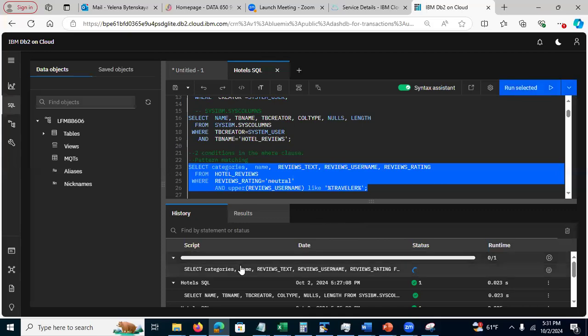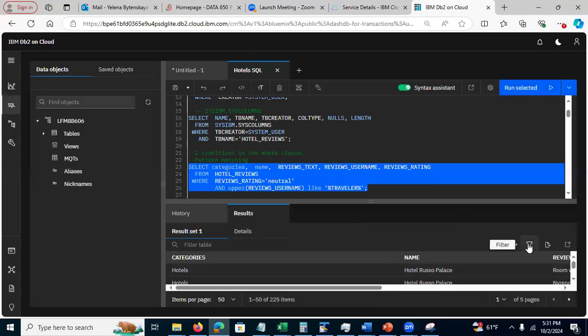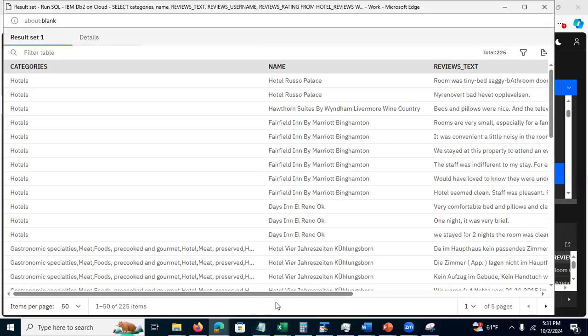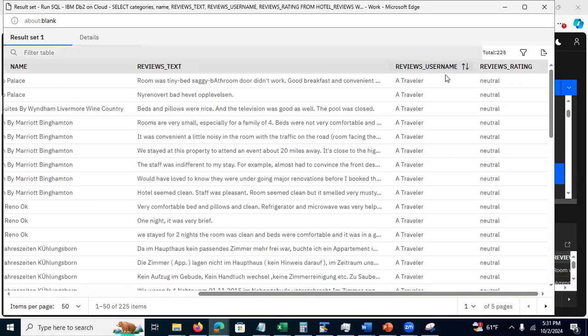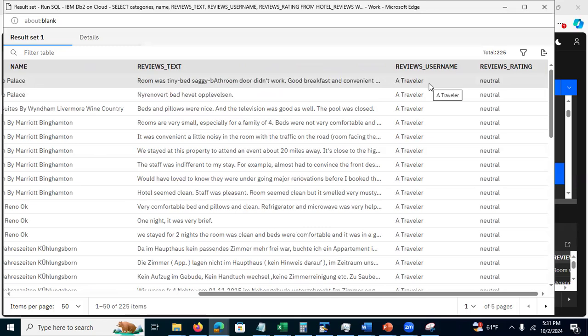So I ran the select, and let's see what's going to happen. You want to look at the details. Sometimes you want to click on this arrow to open this in a bigger window. So now, you look at this: this is the category, name, review text. Those are the columns that you selected. Then you're going to look at the reviewer name. If you see reviewer names that do not contain the word traveler, it means you need to go back to the drawing board, right? You need to rework your query.